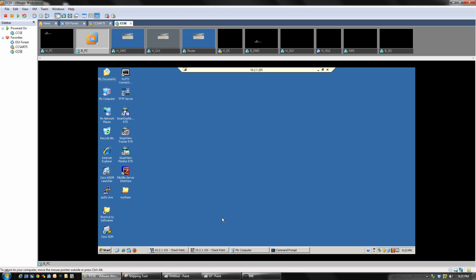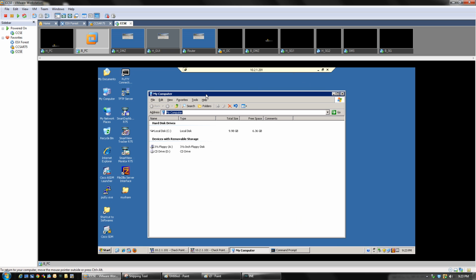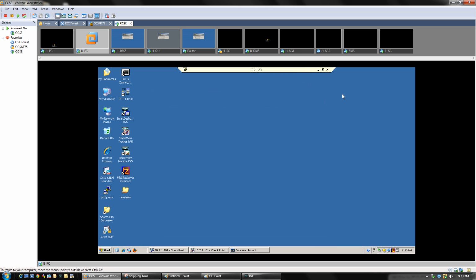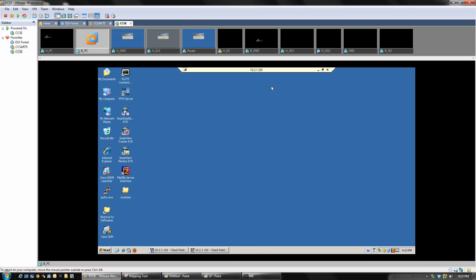So SSL VPN is a good thing. Not every application can be fully supported. You will have to use IPsec for those applications. But for simple things like remote desktop and file share access, it works like a charm.